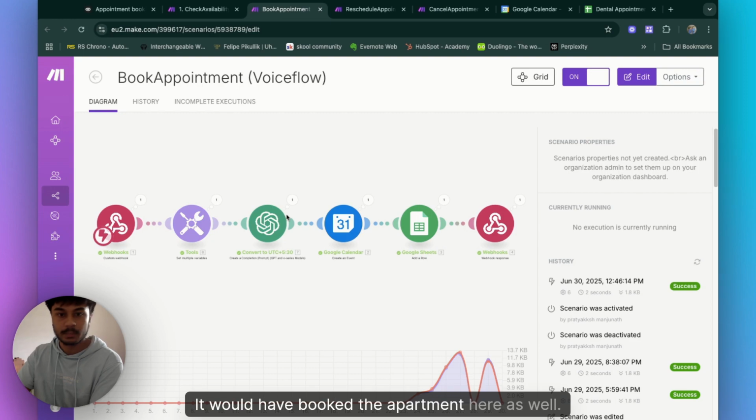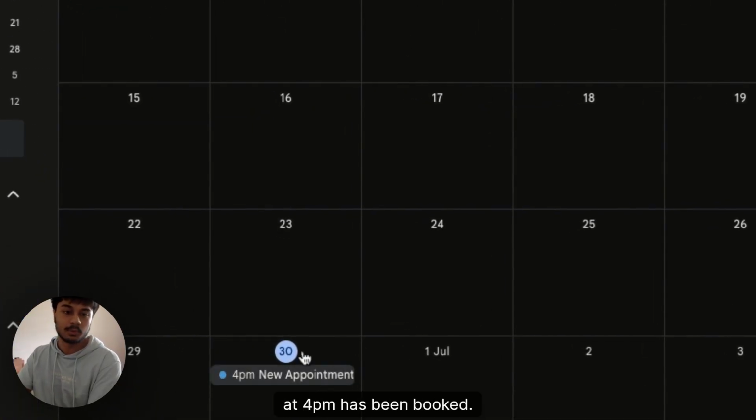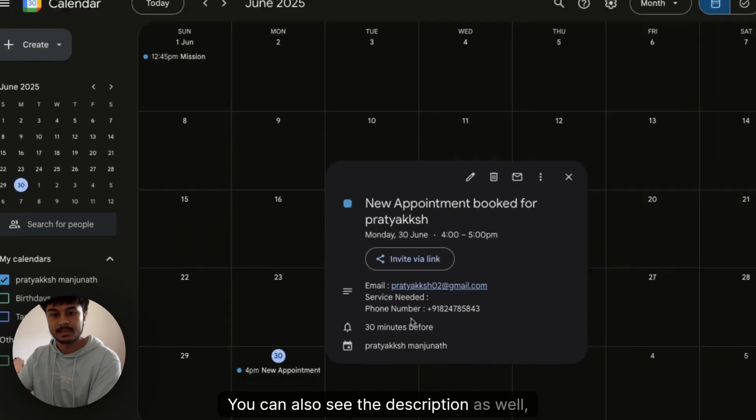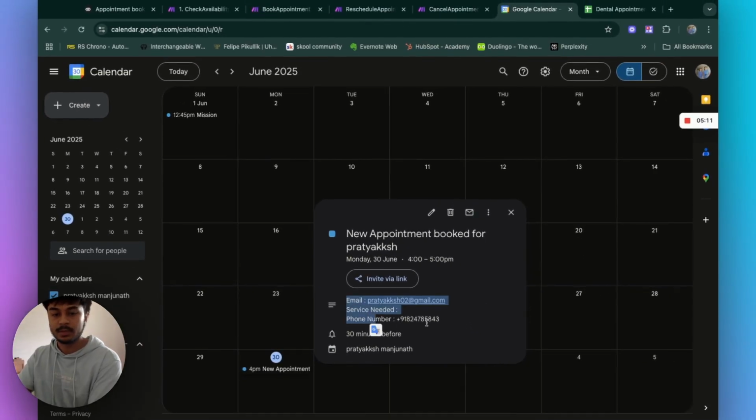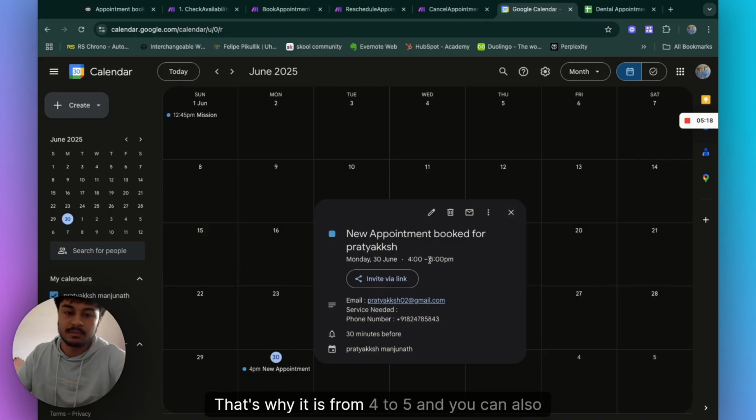They could have booked the appointment here as well. As you can see, the latest run was over here, and you can just go to Google Calendar over here, and you can see today at 4 p.m. has been booked. You can also see the description as well, the email and the phone number. Now I mentioned earlier, I will leave the service blank over here. Now the appointment is for 1, that's why it is from 4 to 5.